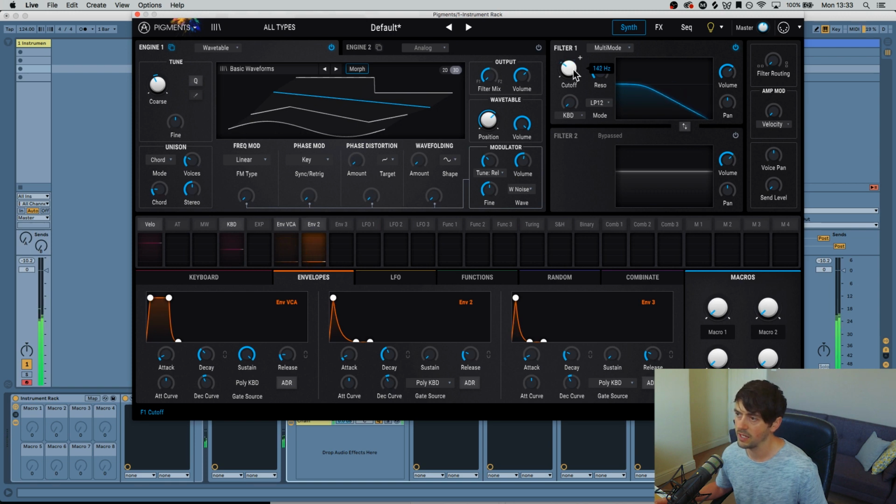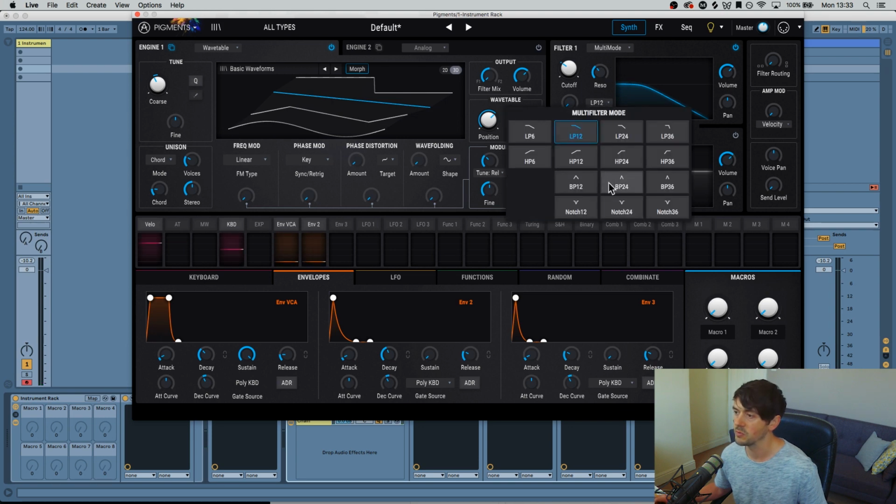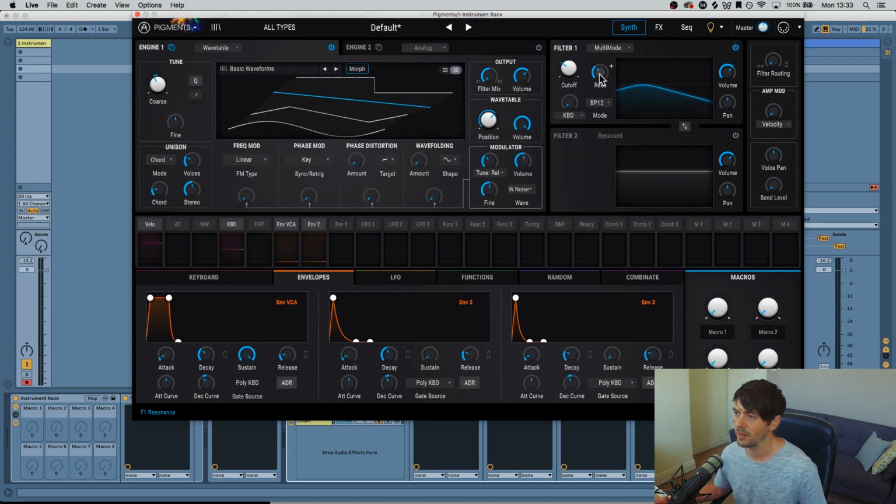I want to talk a little bit more about the filters. So obviously we've got cutoff, we've got resonance that we can play with. We can play with the modes as well. One thing I like to do is stick it on bandpass. Obviously playing with the envelopes as well. You can get all different types of sounds coming through that way. Like I said, it's really good to map these as well.